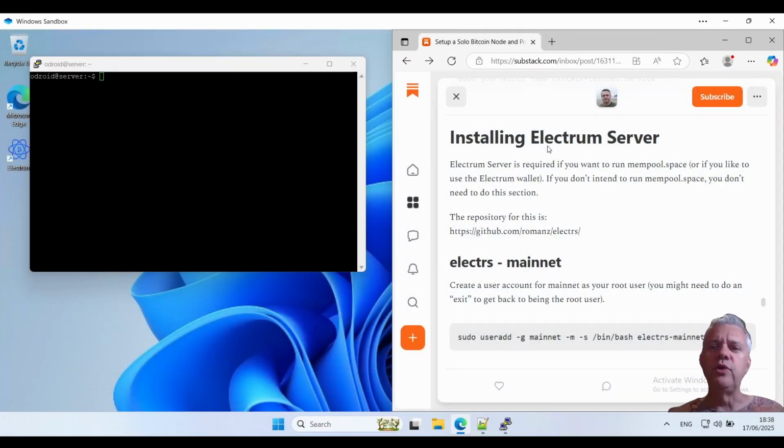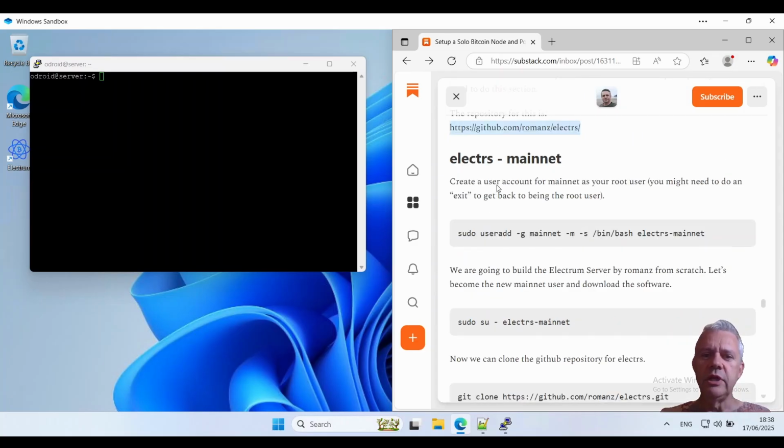Electrum server is required if you want to run mempool.space, or if you want to use the Electrum wallet. If you don't intend to run mempool.space, you don't need to do this section. If you want to have a look at this manually, this is the GitHub. So first of all, we're going to set up mainnet, and we need to start off being our root user. So for me, that's Odroid. For you, that might be Ubuntu.